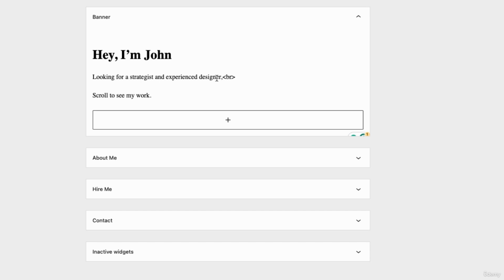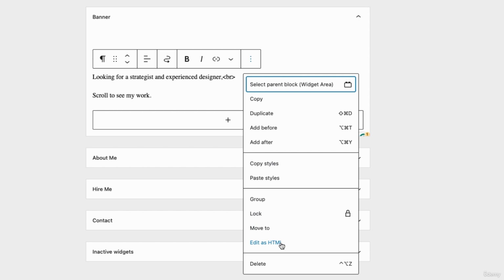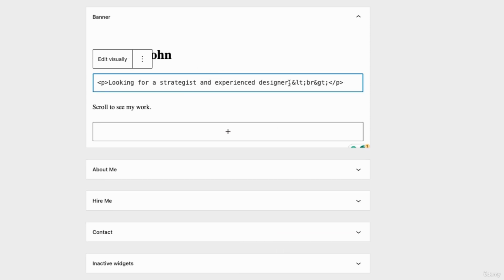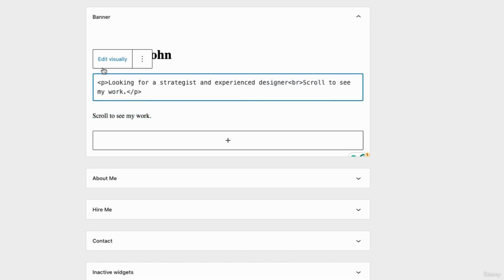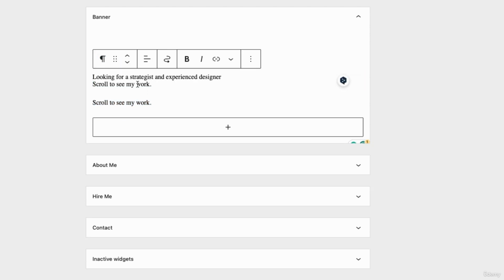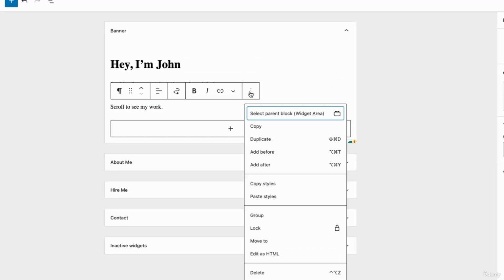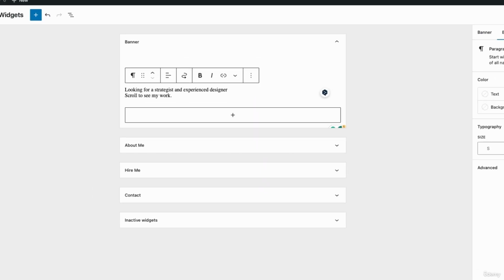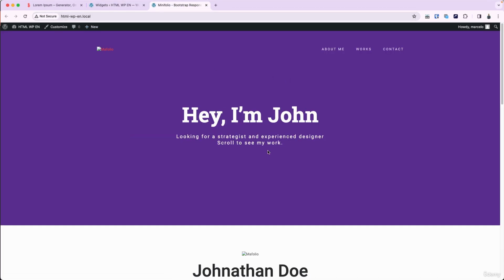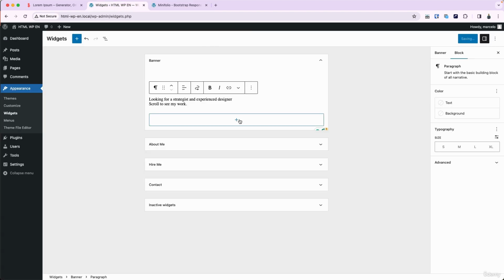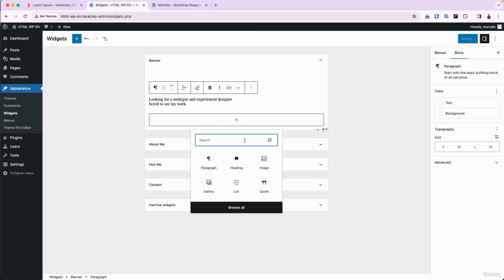We can fix this in a very easy way. For example, if we click here and just choose to edit this as HTML, and then just add this line break again, and move this chunk of text here to this place here. We can edit it visually now, and that's it. You can then remove this one, and then if we save this now and check the front end, now it's more like it.